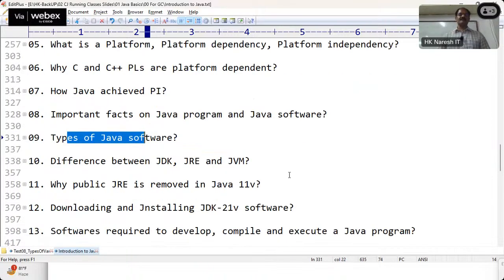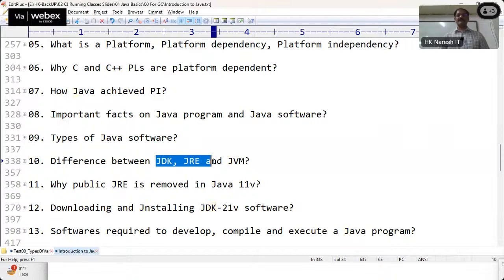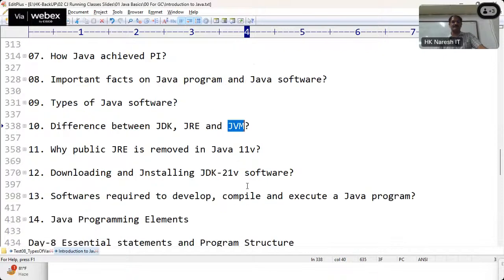How many types of Java software do we have? Two types, JDK and JRE. What is the difference between JDK, JRE and JVM? JDK, Java Development Kit, provides the compiler and JVM to develop, compile and execute Java programs. JRE provides only the JVM, so we can only execute existing applications. JVM is the Java platform using which we can run our Java programs.